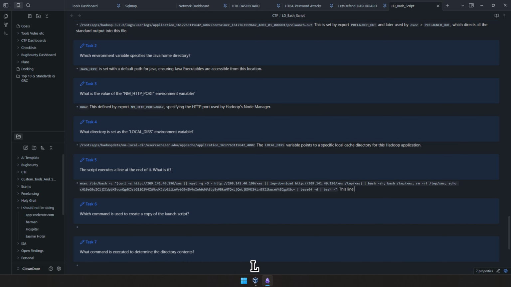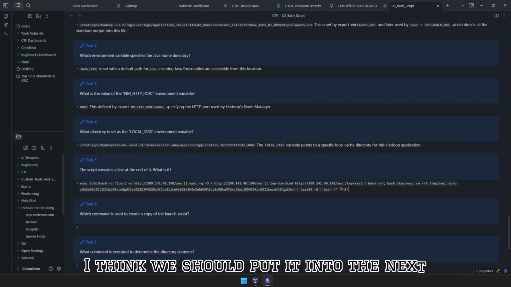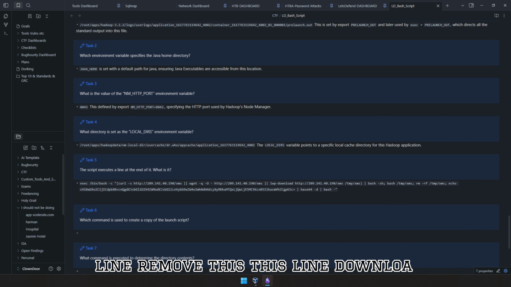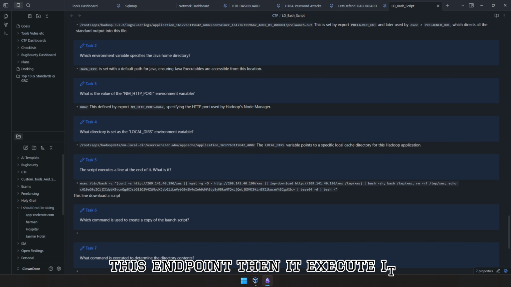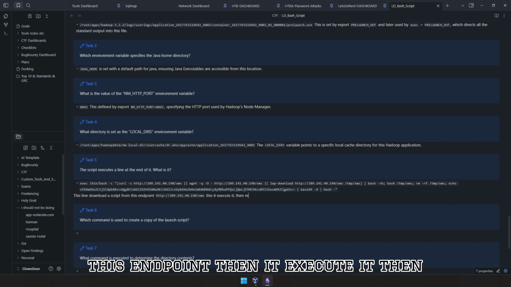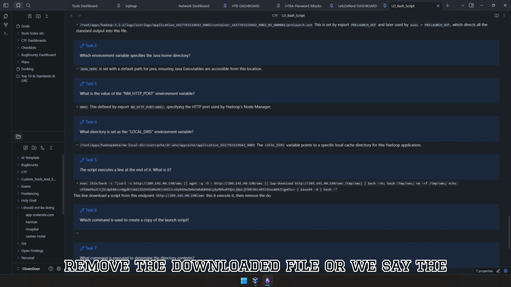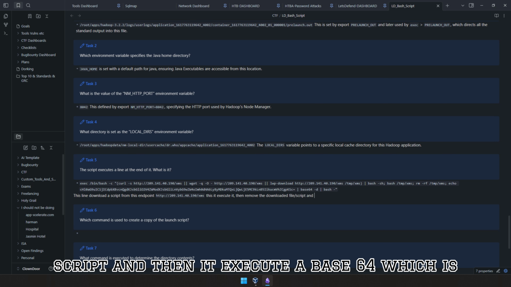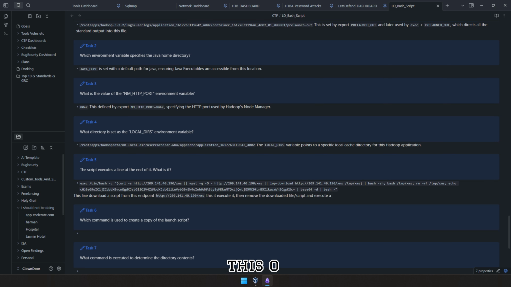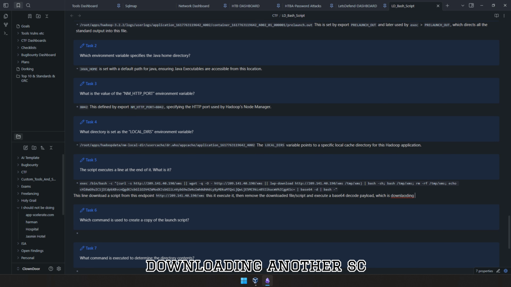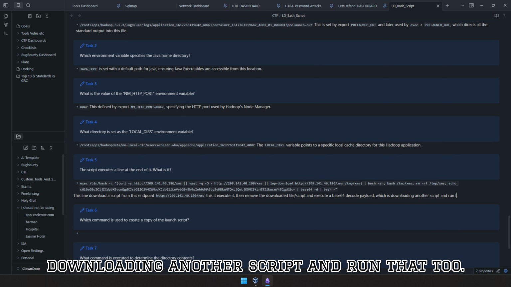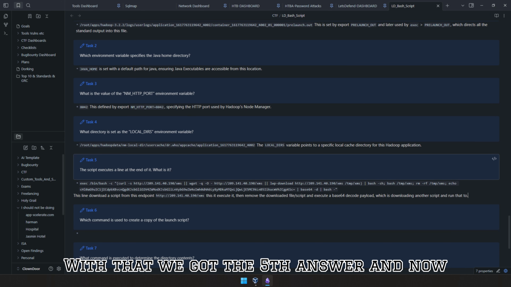So this line download, okay, I think we should put it into the next line. Remove this line. Download a script from this endpoint, then execute it, then remove the downloaded file, or we say the script, and then it executes a base64, which is this one in the end, decodes the payload, which is downloading another script, and runs that too. With that, we got the fifth answer.